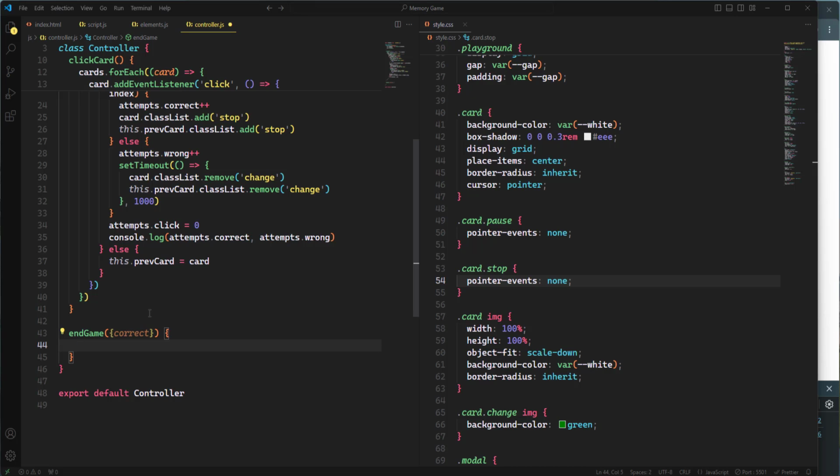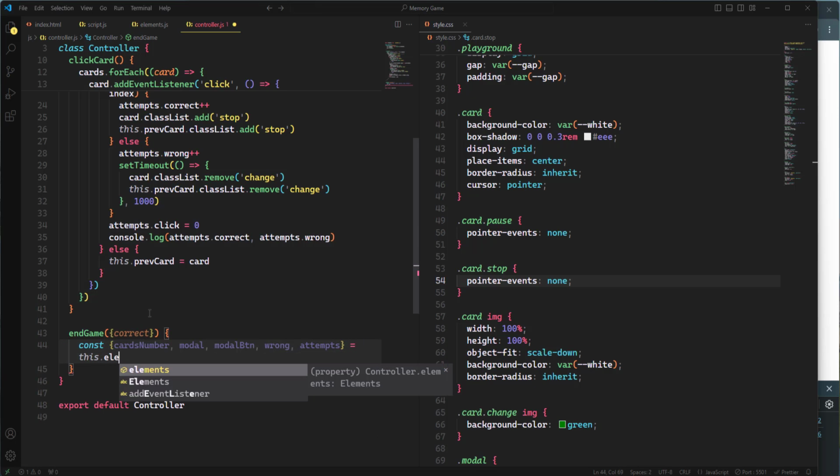Next, we have to extract a couple of different properties from the elements class. So I'm going to use destructuring. The first property is going to be cards number. Then we need model btn. The next one is going to be wrong, and also we need here attempts. We need to grab those properties from this.elements.